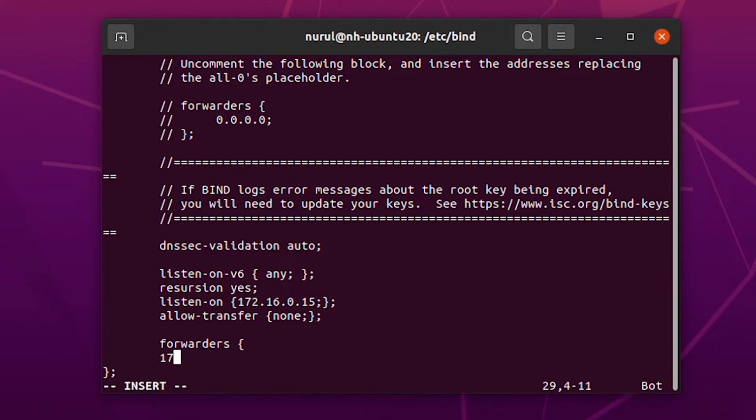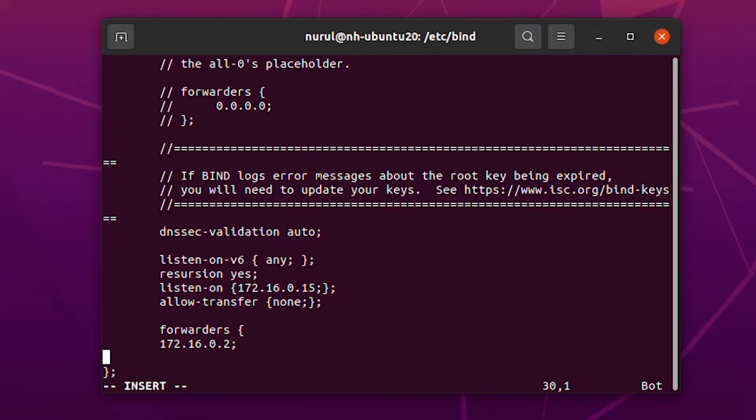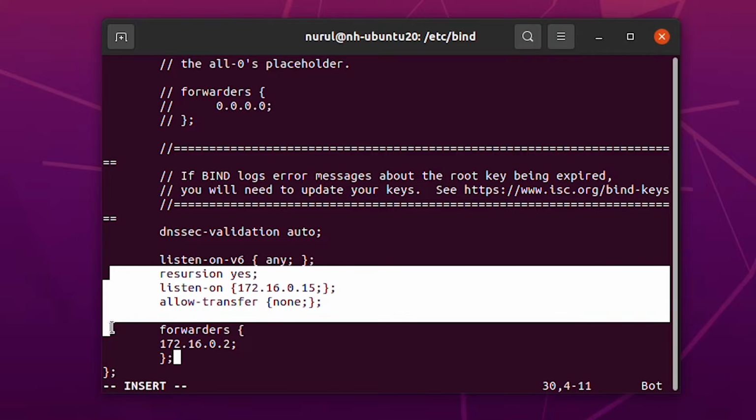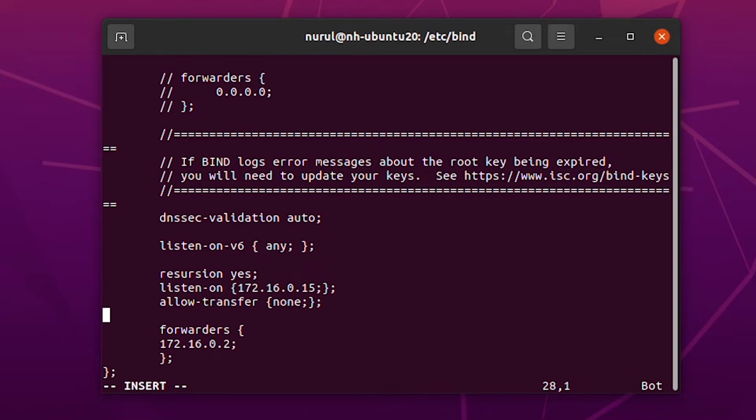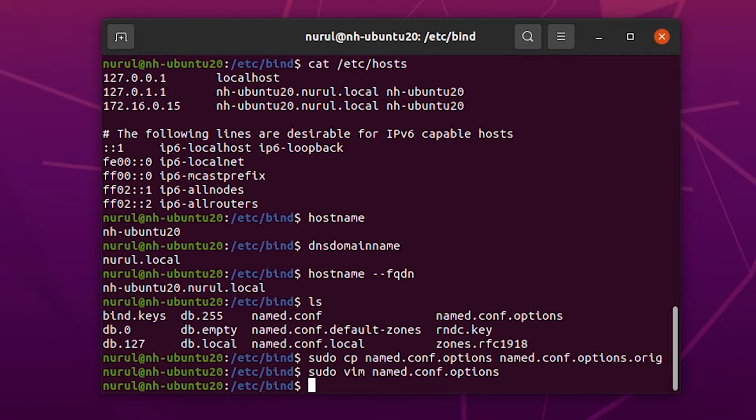the gateway IP address 172.16.0.2, and then close curly bracket, semicolon. So I have added these lines. I'll exit and save, press escape key, type colon on the keyboard, and then WQ.